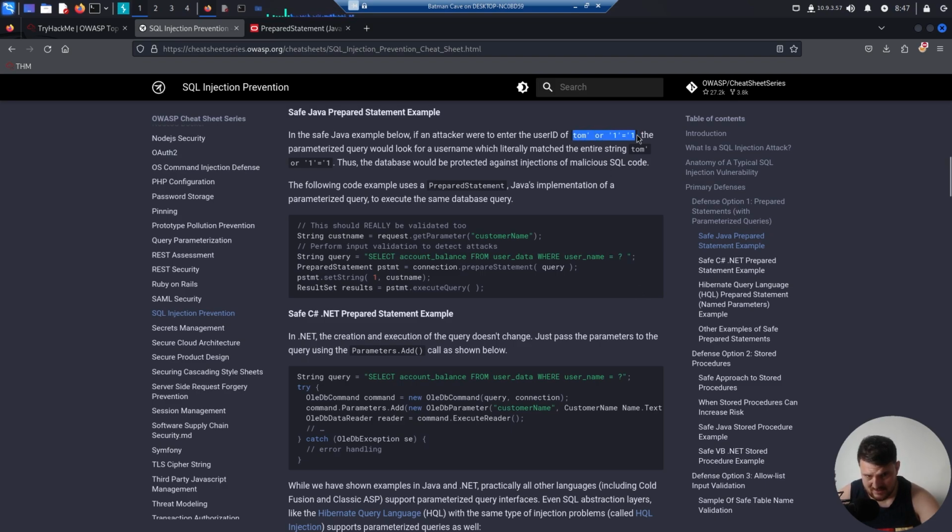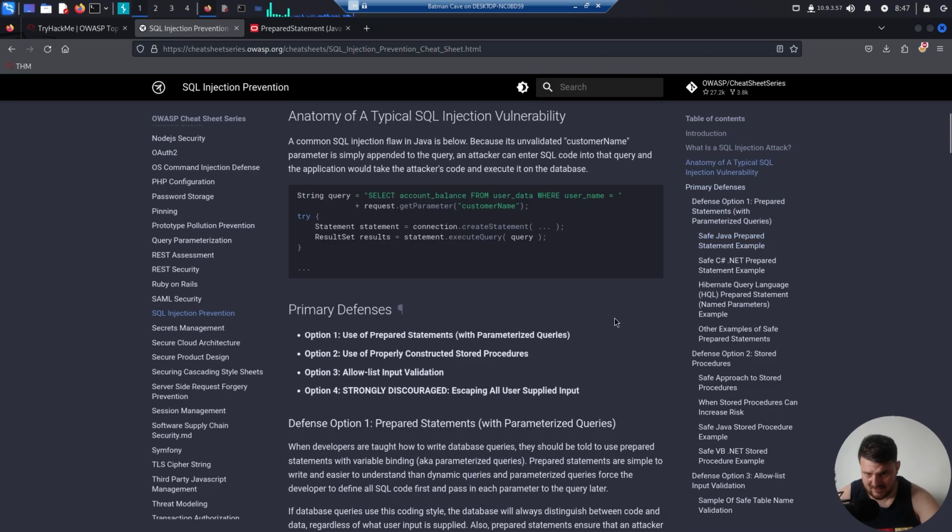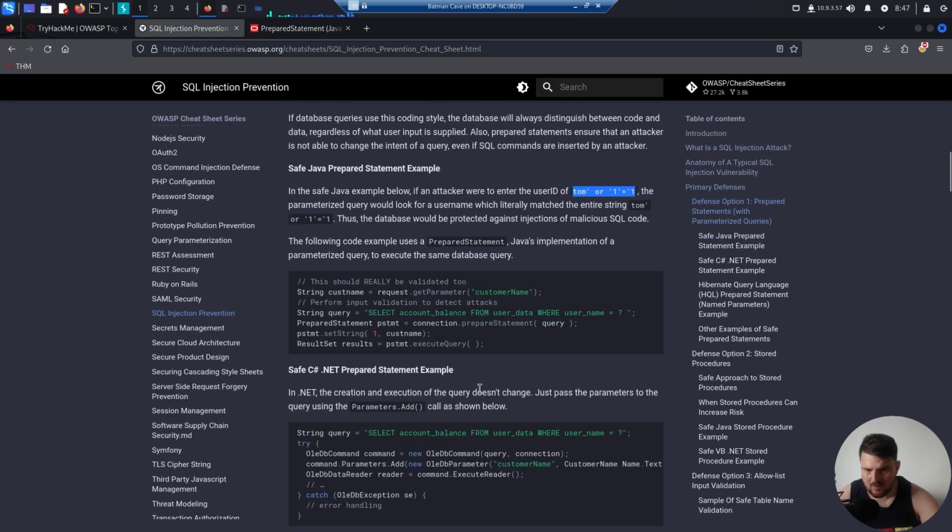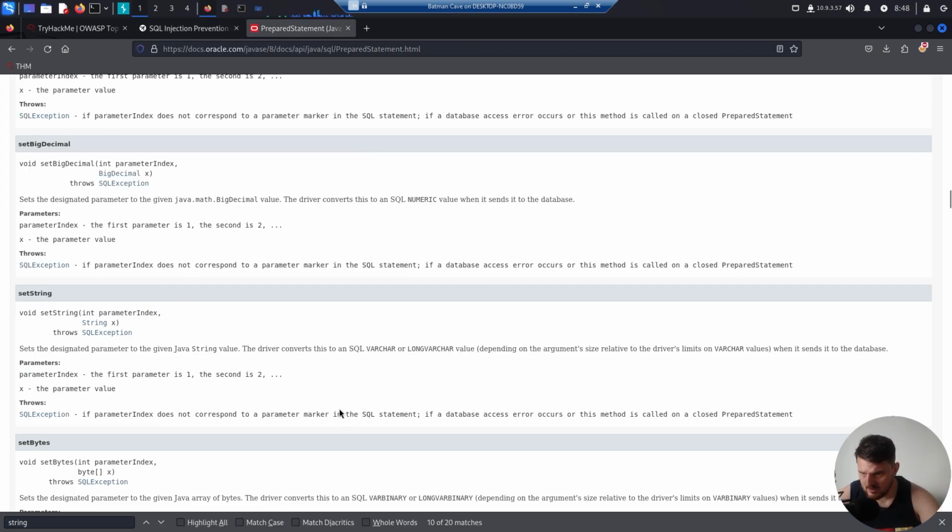We can see over here an example of a SQL injection that will work here, but in the second one it will not work. This one will fail if the provided argument is not a string. If we check over here in the Oracle docs, for instance, for setString, we have the int parameter index and then String x, which sets the designated parameter to the given Java String value. The driver converts this to a SQL VARCHAR or LONGVARCHAR value, depending on the argument size relative to the driver's limit on VARCHAR values, when it sends it to the database.